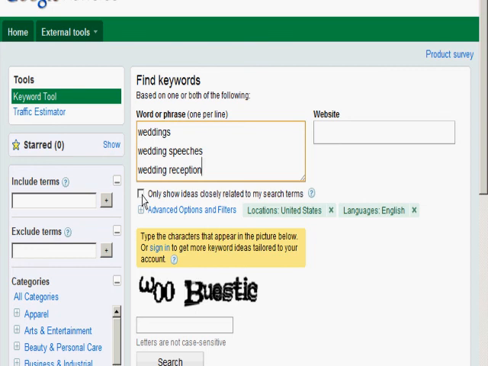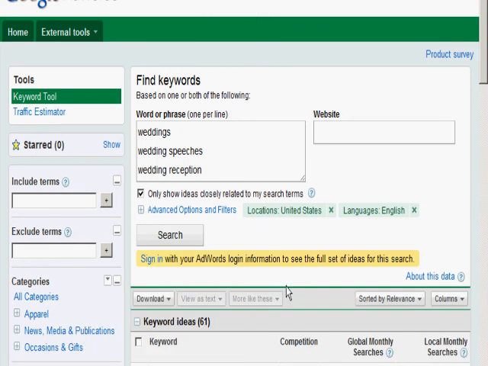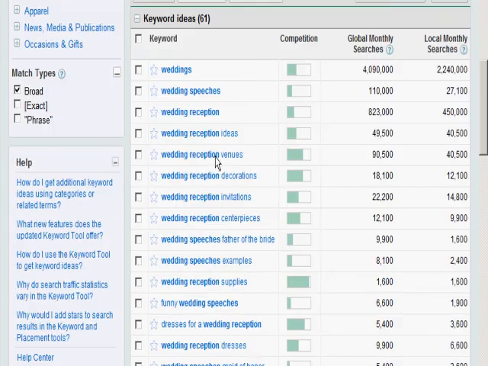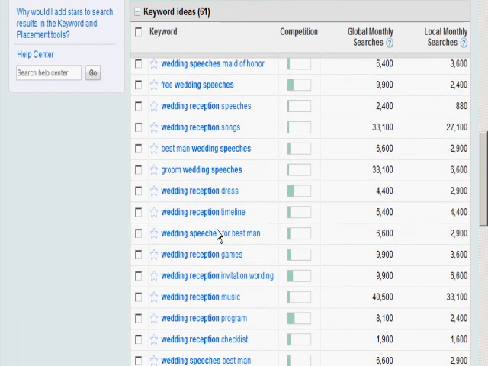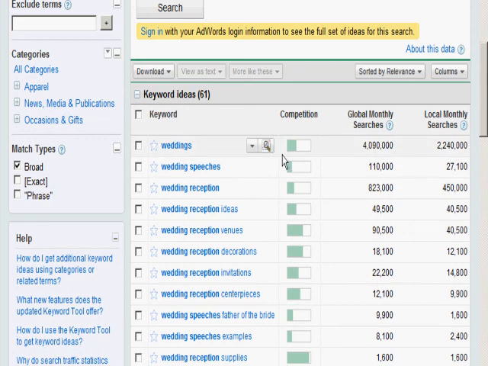Now you have the option of only choosing ideas closely related to the search terms, which is what I usually check. And then you want to enter the CAPTCHA here, which just shows that you are a human being. And there we go. As you can see here, Google has created a list of keywords that we can look at. You can see the keyword here, the competition, meaning how many people are trying to rank on that keyword, and so forth. So this just gives you an idea.